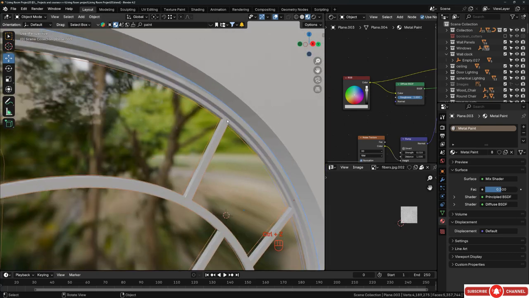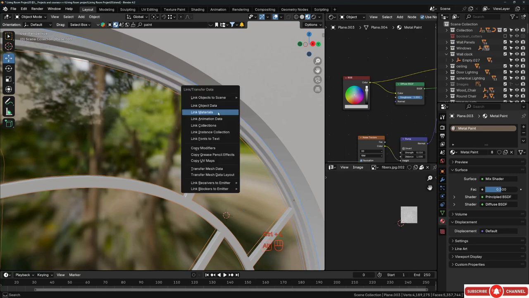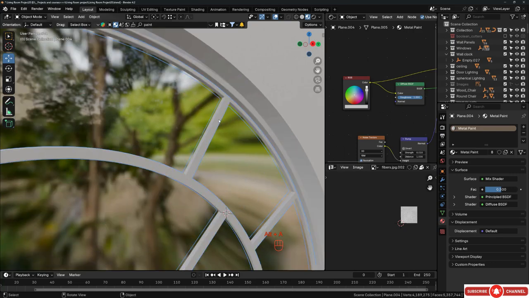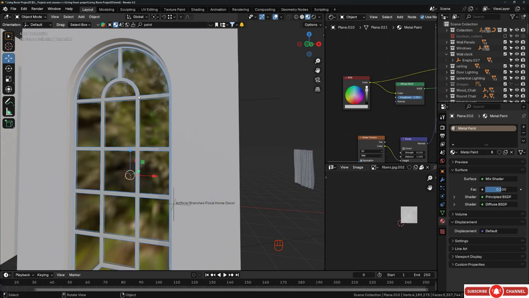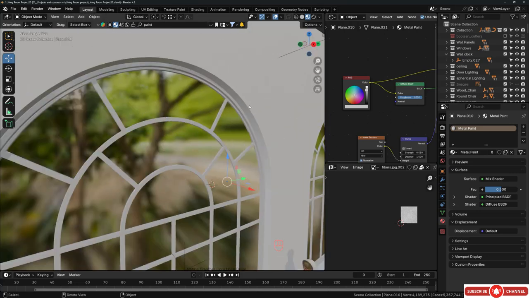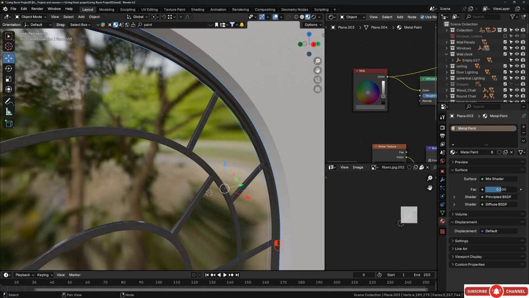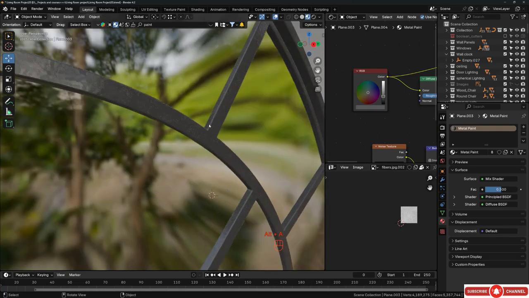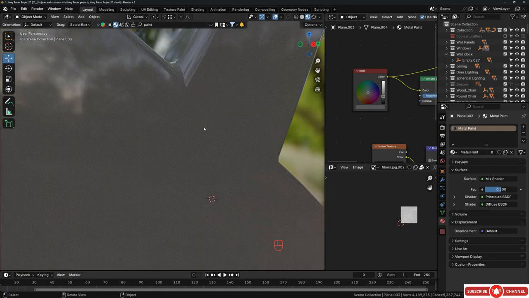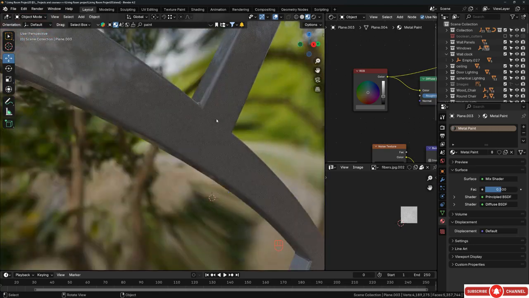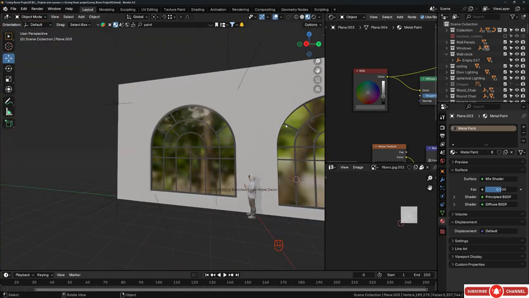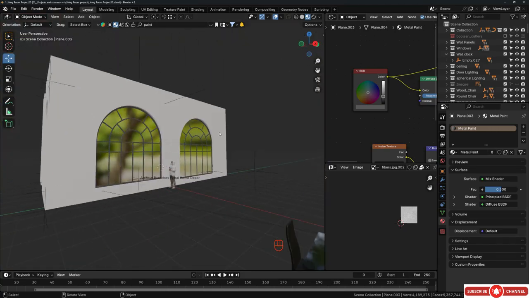All right, I think we made a mistake. Hold Alt here to grab this, Control L, and choose link material. All right, and now you have the ability, if you want, to make this dark. I think dark looks nice. Yep.